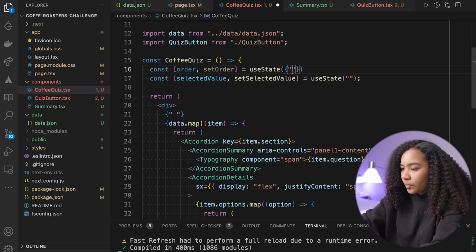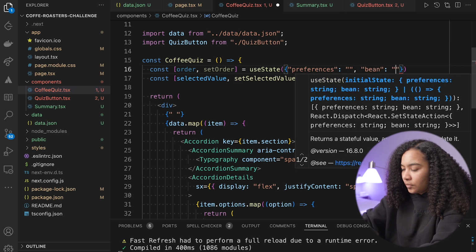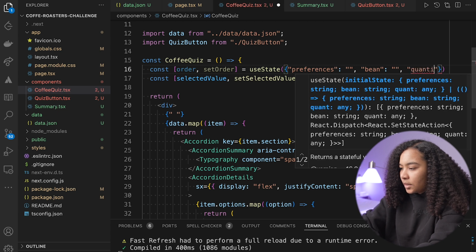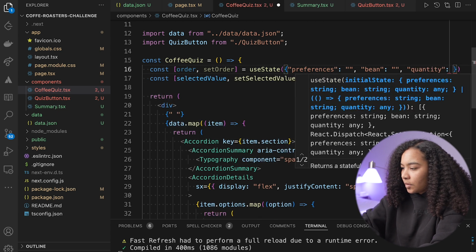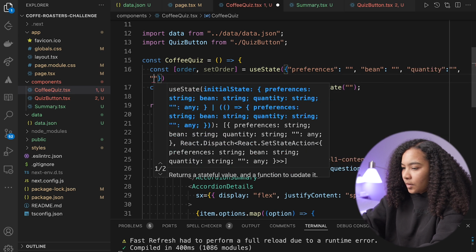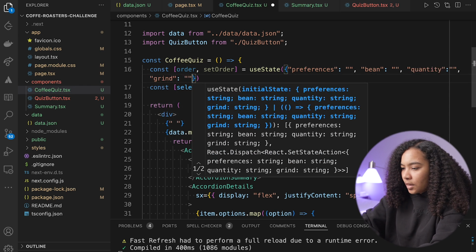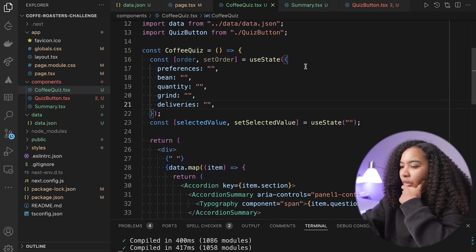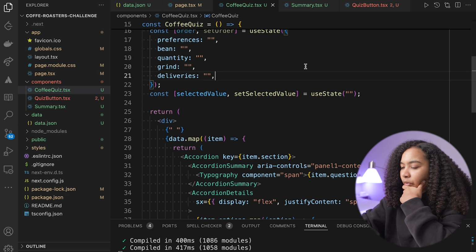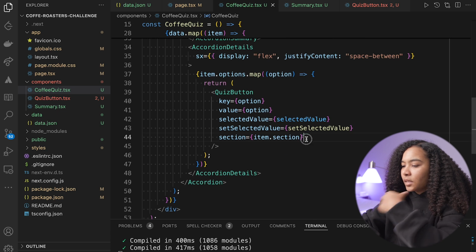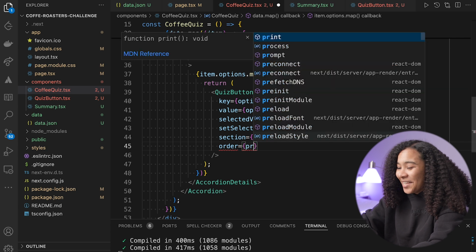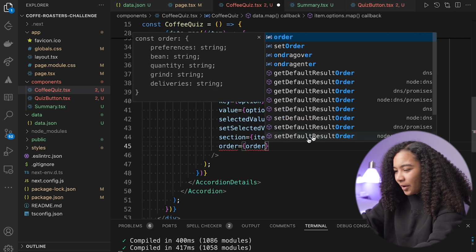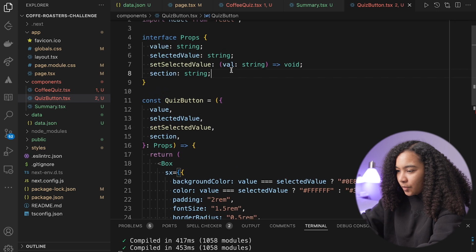So preferences, bean, quantity, grind, and deliveries. All right, so that's going to be the order. Preferences, bean, quantity, grind, and deliveries. And if we pass in the order as well, we're passing in a lot of stuff. If we pass in the order, I think we can get rid of some of this stuff actually once we figured it out.